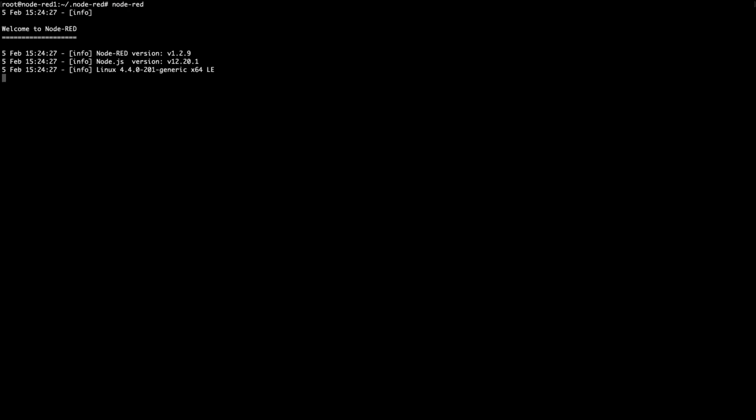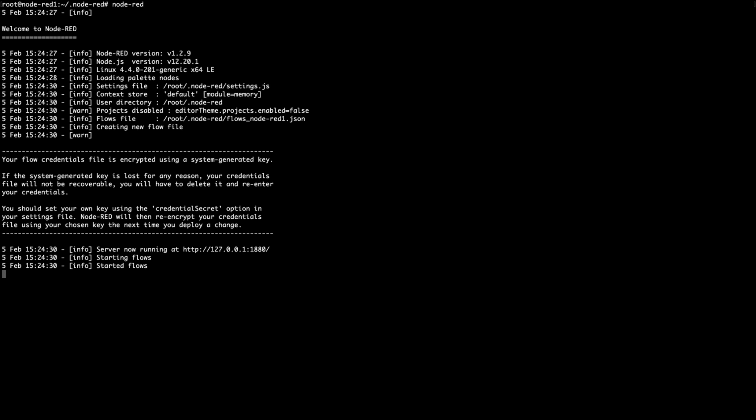Now, start Node-RED manually and not as a service. We do this so that, among other things, the settings.js file is created, which we will edit in a moment, and then simply stop it again.